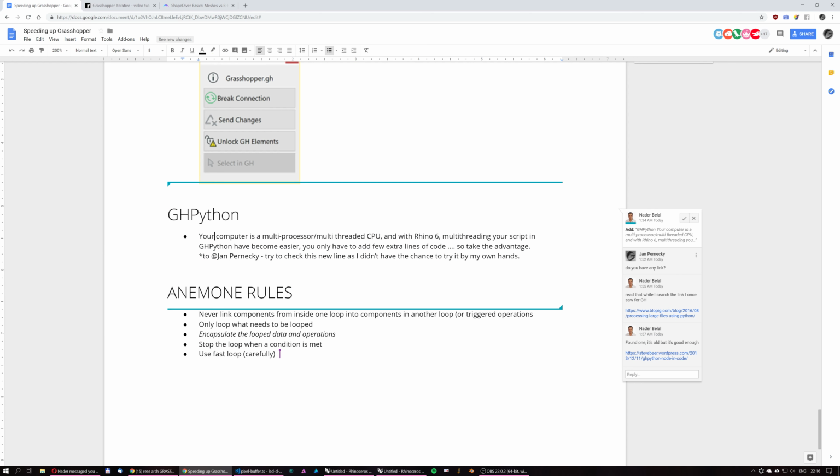Again, it's from Nader. He says, your computer is a multiprocessor, multi-threaded CPU, and with Rhino 6, multi-threading your script in GH has become easier. You only have to add a few extra lines of code. So take the advantage, and there are some links here. I will just incorporate it here. I don't know, I haven't tested, but it makes sense.